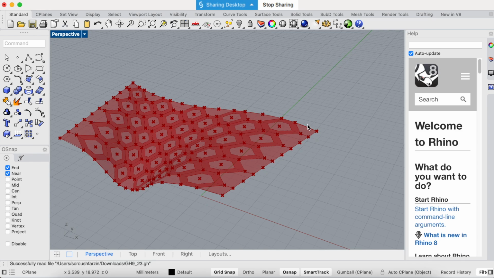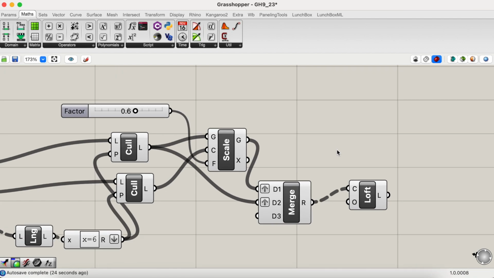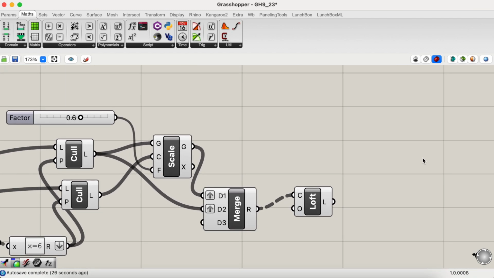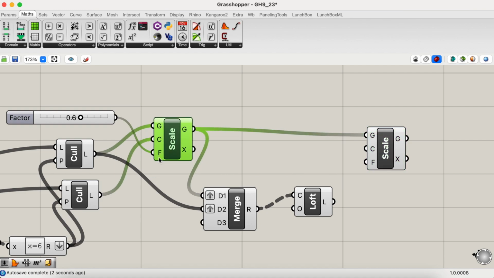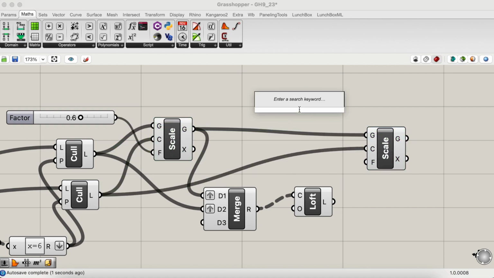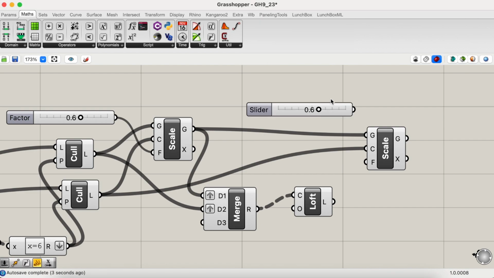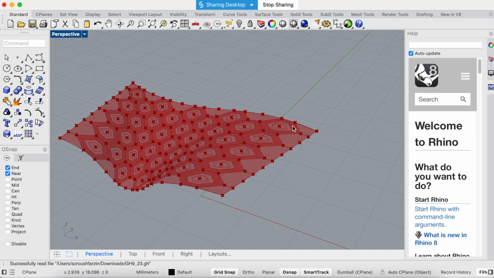The second one I'm going to do is going to be 60% of this one as well. So I'm going to use the scale again. The geometry will be the second cell, connecting it to that scale. The center doesn't change, right? The center will be the same. So I'm going to connect the center here, and I'm going to put 60 here. I'm going to connect it to this part. Now I'm going to check. I have the second hexagon in the center of it.